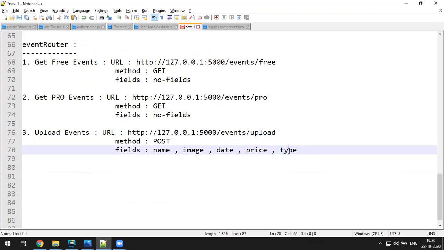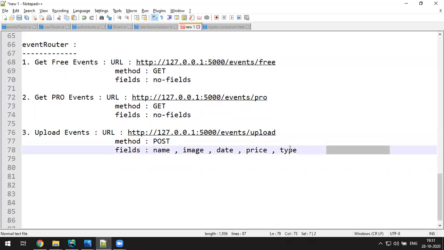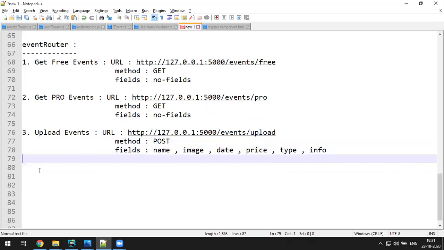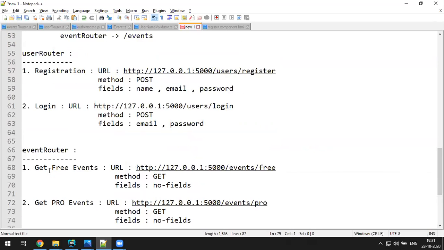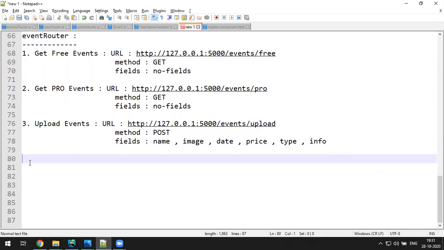Okay, if it is free type, it will show in the free table, or you can make only one table where type is free or pro. Okay, that's better. So price depends. If it is free, zero. If it is paid, some price, the date when the event is to be held, and some information about the event. Like this, fields are required. Fine. Anything else? Yeah, this routing, two routers and three routes here. And also let's start with the MongoDB database configuration.